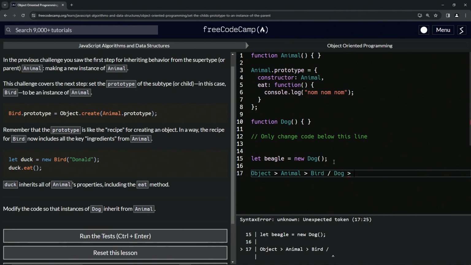And then after that, Duck or Beagle, like that. Let's come home and press comment out, right? So that's basically how this chain is going to work here, all right?